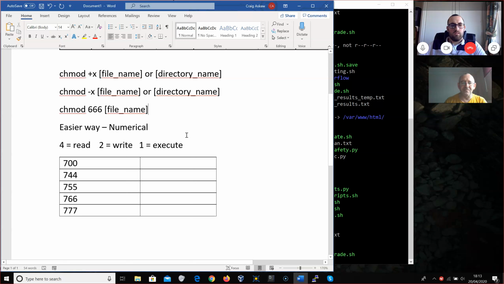Everyone can read and everyone can write. Absolutely, yeah. And one of the most common ones that you'll see, let's just look at this here. So 700, basically the owner can do everything, everybody else can do nothing. Here, 744, the owner can do everything and everybody else can just read it. This one here is the most common one, 755.